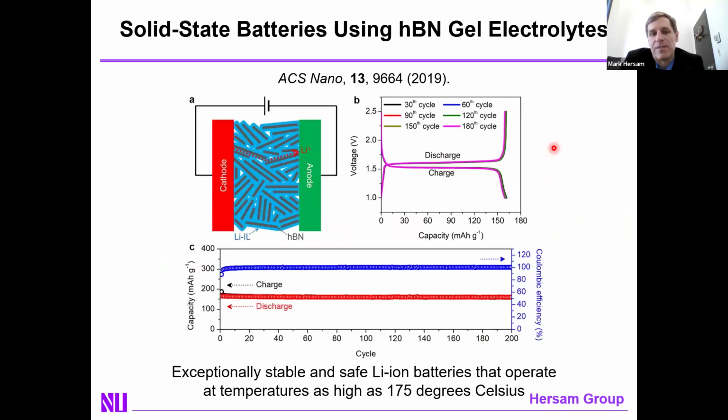If we now take those gels and we make full cell batteries out of them, we see that they cycle very nicely with very low fade and very high coulombic efficiencies. Because hexagonal boron nitride and ionic liquids are both very thermally stable, up to and above 300 degrees Celsius, you can operate these batteries at high temperature, as high as 175 degrees C. In fact, what's limiting you is not the electrolyte, but actually the electrodes themselves. And as a result, you could probably go higher if you start working on the electrodes' refractory nature.